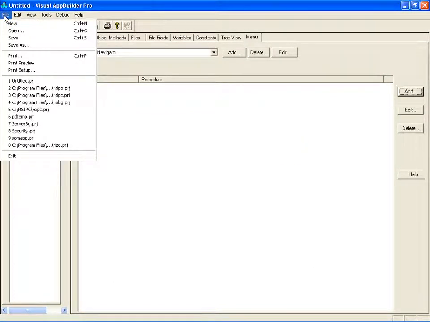Let's go under the Visual App Builder menus and go through some of the items there. Open will allow you to open an existing Visual App Builder project. The print functions are not really functional at this point. In a future enhancement, Visual App Builder will allow you to print functional specifications for your application based on text descriptions that you've put in for files and fields within files and procedures, etc.